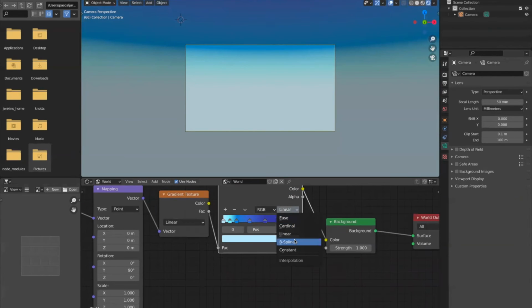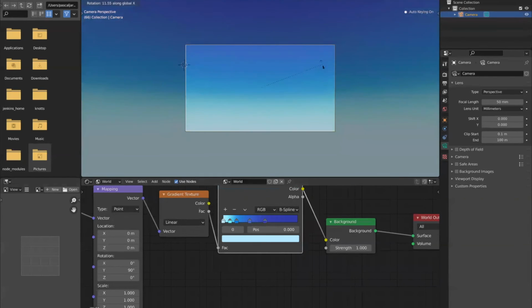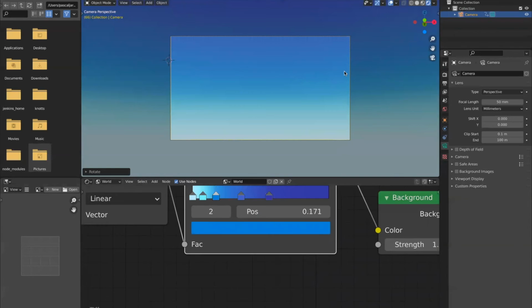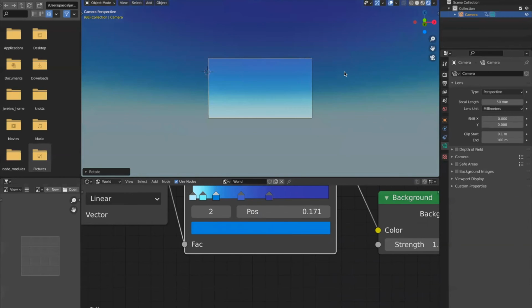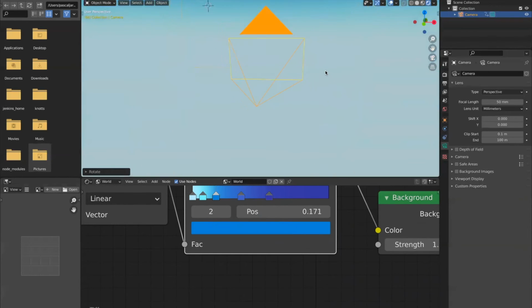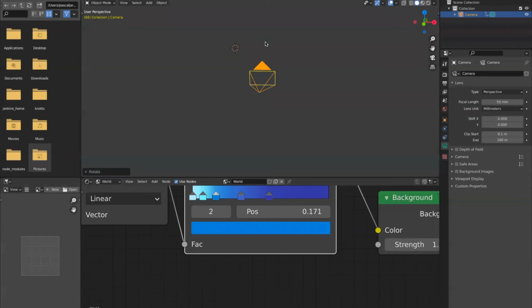What we have to do is select B-spline. So B-spline, as you can see, makes a really smooth transition. Now I'm going to press R X to rotate this up a little bit. You can see we have this really pretty sky. So just like that, we are done with the sky. But we're not necessarily done. The next thing we've got to do is set up the world lighting.